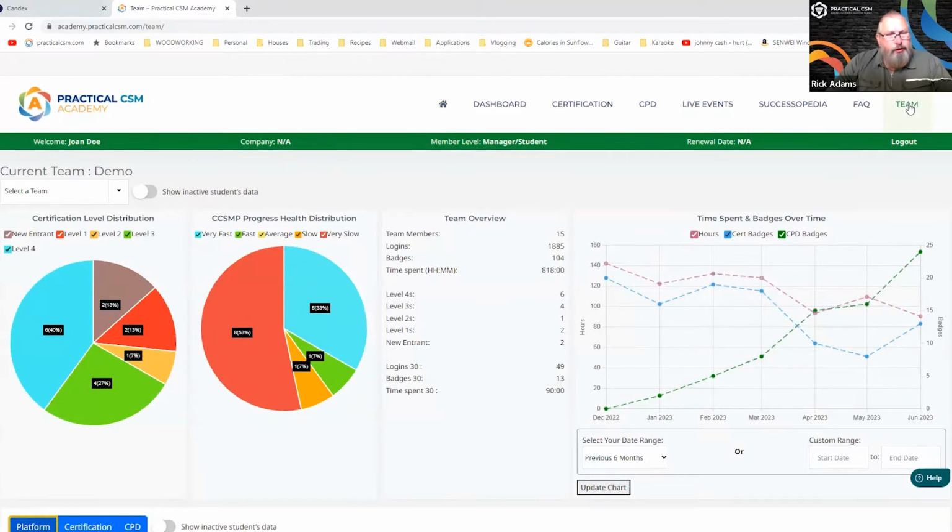What I see at the top here is, if you like, a summary of the most important information. In the middle, I can see how many people are in my team, which is called demo, and how many times in total they've logged in, how many badges have been awarded. You might recall that every time somebody passes a module or a level, they get awarded a badge, and how much time has been spent in hours and minutes in total by the team.